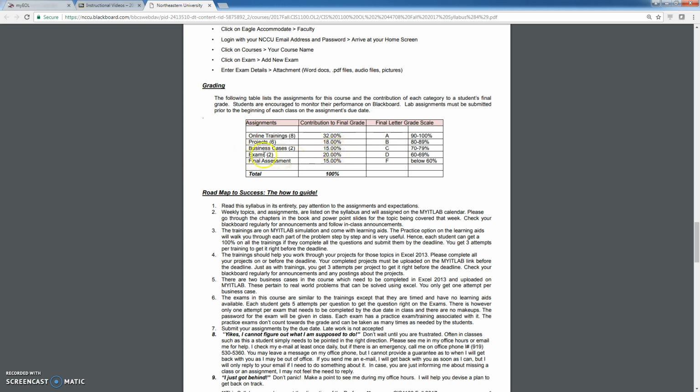We have 2 exams, and we are going to be doing 1 exam this week. So exam 1 and 2 each is 20%, both are 20%, and then we have the final assessment, which is 15%. So all the exams, they are 35%.